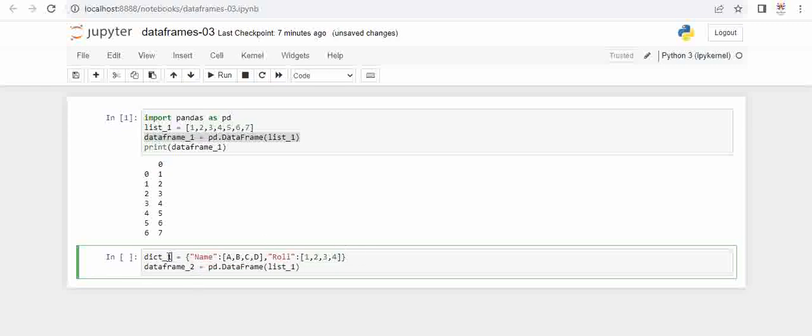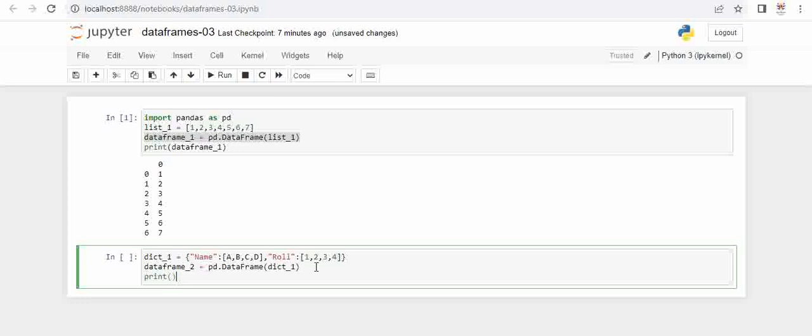The same thing that we did here, we can actually create another data frame. You can assign it to the same variable and print it. So we have to print this data frame.